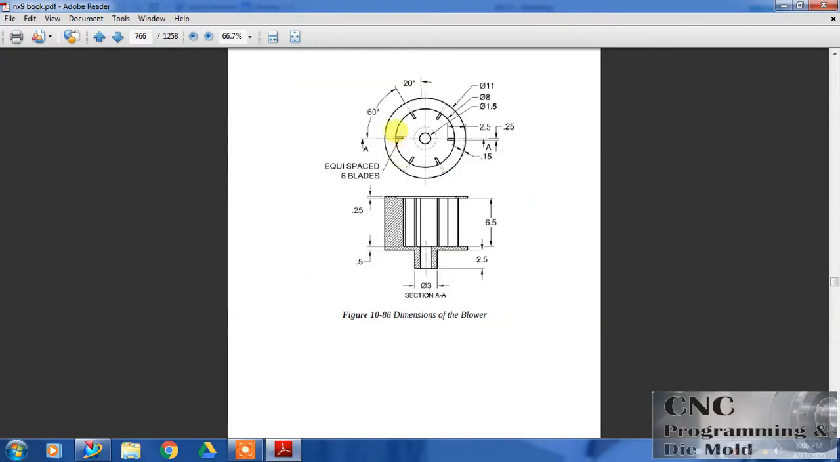First of all, we will create this blower. For this we have two views: one is the front view and one is the sectional view. With the help of this section view, I will sketch this rectangle and this L-type shape, and later I will revolve it with the revolve command at 360 degrees.